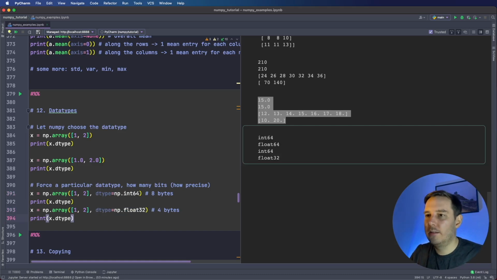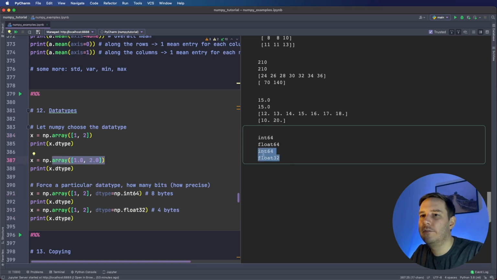So let's run this. And here we see in the first example, we get an int. Then here we get a float, and here we forced it. So for us, we set int64. For example, let's use int32, and then we will see we get the new data type.